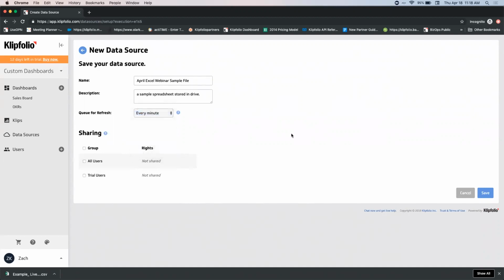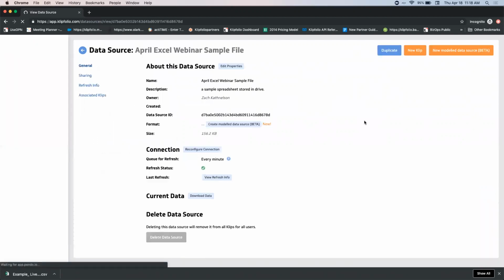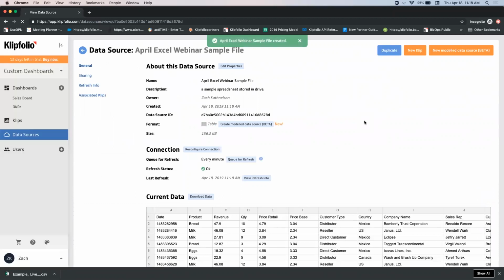We're going to choose every minute for now, and we're going to share this with edit access for all other users in our trial. So I'm going to save this, and I have just created a data source. We use the term data source a lot in Klipfolio, and really one of the simple ways to think about that is a specific and unique set of data that we're going to use to build dashboards with. You can have many, many different data sources over time. In fact, we don't limit that at all.